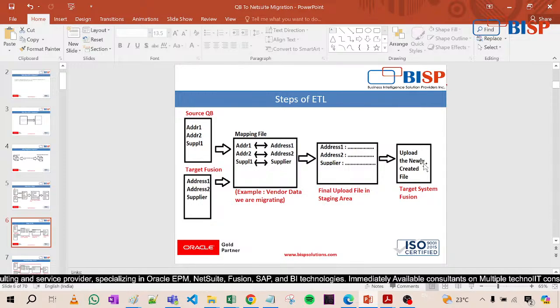Now in this complete webinar, I have taken only one sheet, the master sheet, that is the vendor data. Now there are so many Excel sheets that you have to migrate, but the procedure will be the same. For example, if you want to migrate the COA, I will show you in our next webinar how we will convert the COA as per the requirement of the client, and then we will transform that.